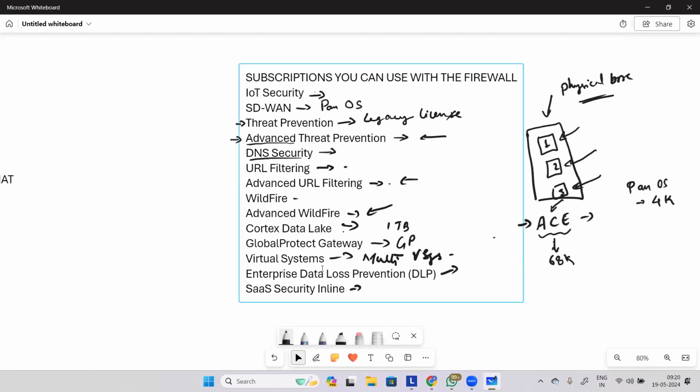Okay. Then we have Enterprise DLP. In today's era, DLP is very crucial to protect your sensitive data. This can come in both models, like physical boxes or on-prem solutions, on-prem firewalls where you can apply this license. At the same time, you have Prisma Access where you can enable this feature for SaaS application protection, right? So DLP is nothing but a data loss prevention feature wherein it can scan your traffic for sensitive data.